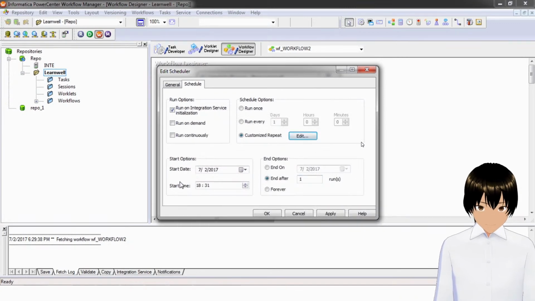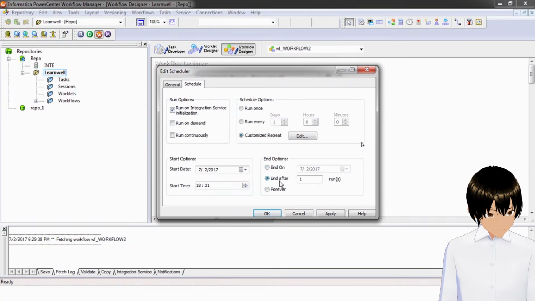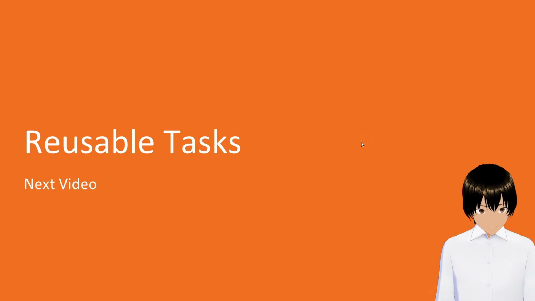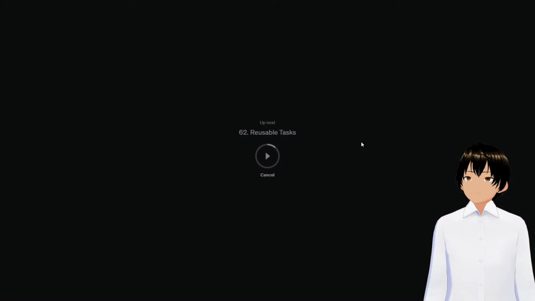Start date, start time. This indicates the date and time for which you wish to schedule your workflow. End on indicates the end date which you wish to schedule. End after indicates the number of times you wish to let the workflow run. Forever. If this is checked, the schedule will keep on running forever with no end date. In the next video, we'll talk about reusable tasks.